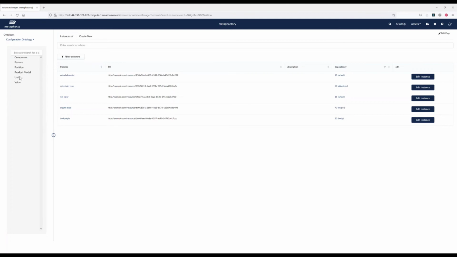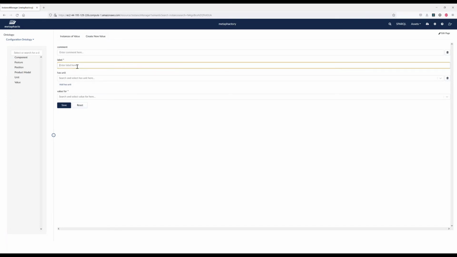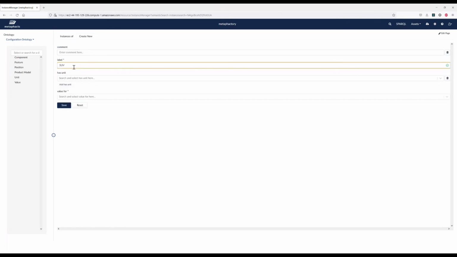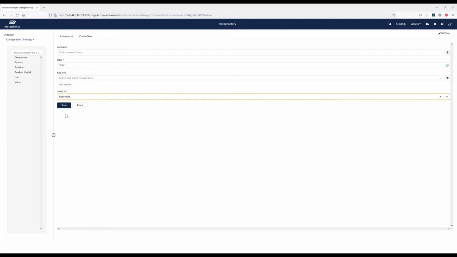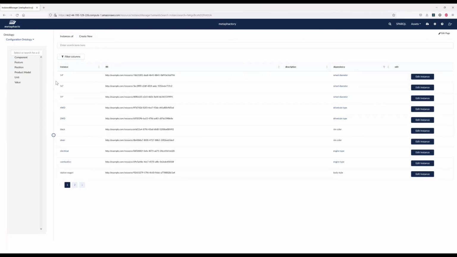And then we need to add values to that. So we create a new value, which is station wagon. We don't need a unit for that, and we assign it to body style. Let's create a few more. So SUV for body style, and let's create one more, which is a sedan, body style. Save. So with that, we have further expanded this, and we can now also look at the configuration rules.